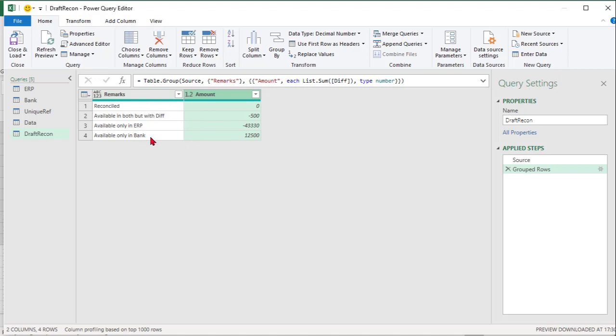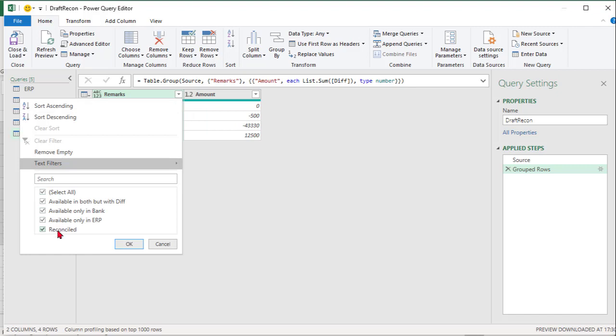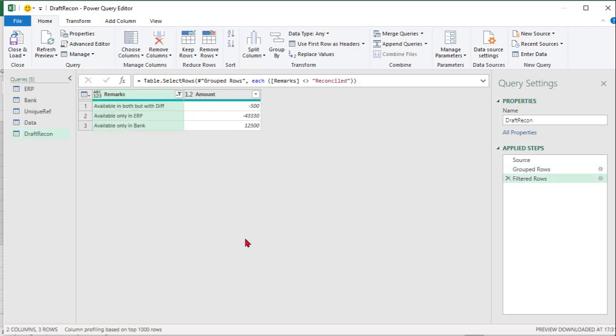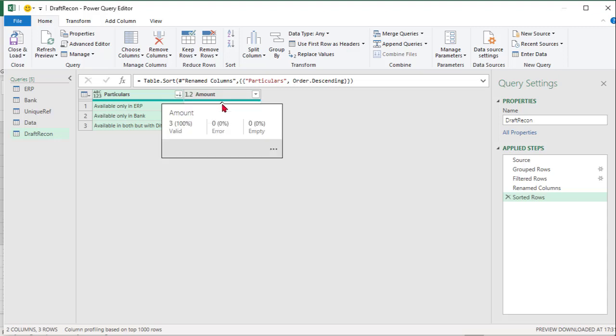These all are the reconciled item. I don't want the reconciled because since both balances are matching, let me unfilter this. Now I'll just rename this column as particulars. Let me sort this column Z to A so that available in both but with the differences will be the last item. This is a reconciliation, fair enough. But on top, I want to have a balance as per ERP. These all three line items has to appear. At the bottom, I want to have balance as per the bank.